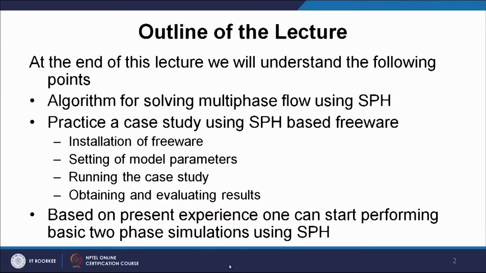in SPH. We will be doing a practice of this type of particle-based methodology simulation using a freeware. So, we will be installing the freeware, we will be showing you how to set the model parameters, how to run the case study and finally, how to obtain the results and analyze those. Based on the present experience, you can start your own simulation for two-phase flow using smoothed particle hydrodynamics.